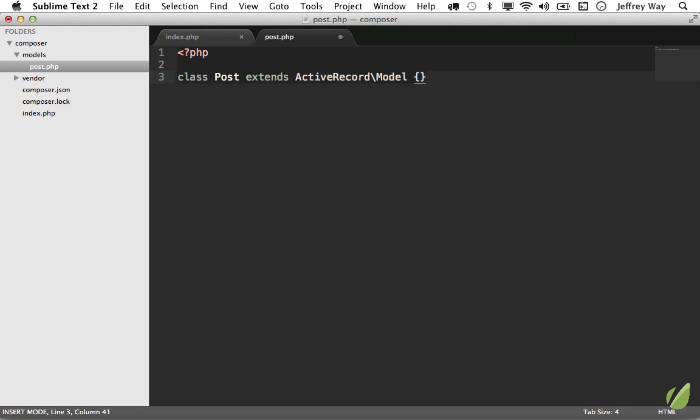ActiveRecord\Model. Once again, you haven't learned about classes just yet, so go along for the ride, then watch the follow-up screencast on working with classes, and then maybe if you come back to this lesson, you'll be able to understand it a little bit better. But for now, again, I just want you to follow along and type everything that I am. So this is all we have to do.